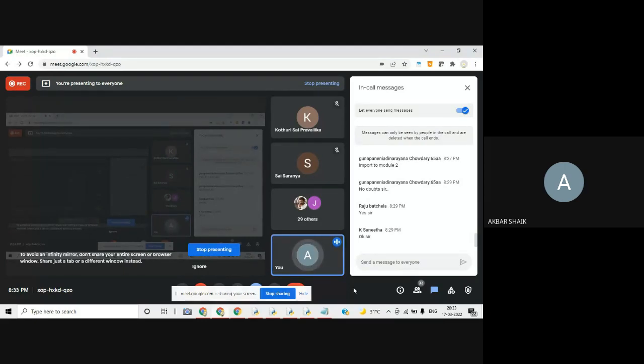Related images will be there. Collection of images will be there. Okay. Personal folder. What will be there? Your personal data will be there. For example, Telugu songs folder. What will be there? Telugu songs will be there.